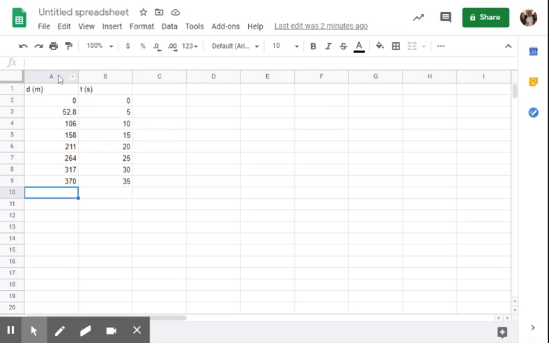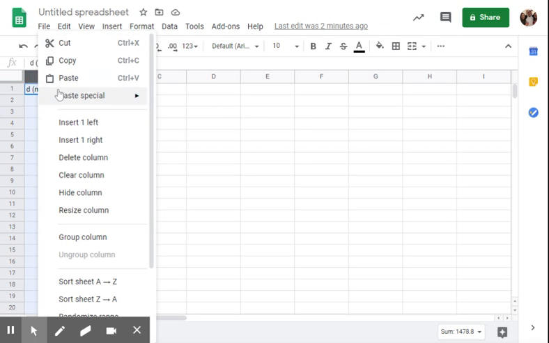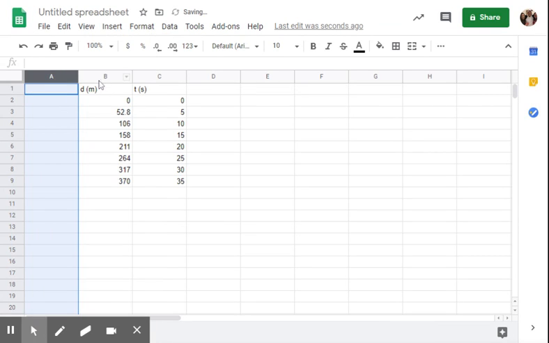The way to do that is you're going to grab the column with distance in it, and then on your Chromebooks, you're going to do a 2-finger click, which is equal to, with a mouse, a right click. So when I say right click, I mean 2 fingers. And I'm going to choose insert a column to the left. So now, if you notice, my distance is to the right of this column.